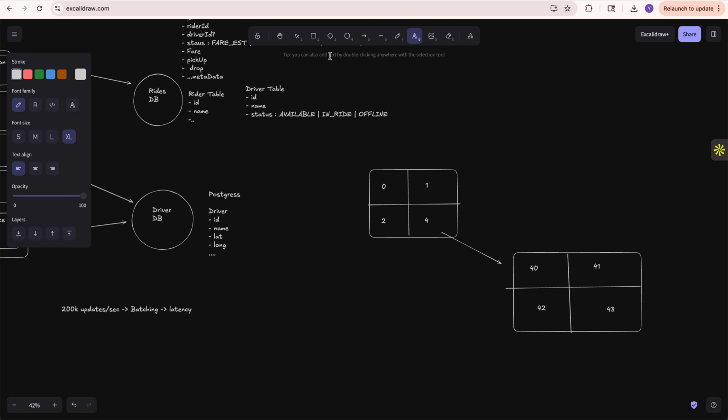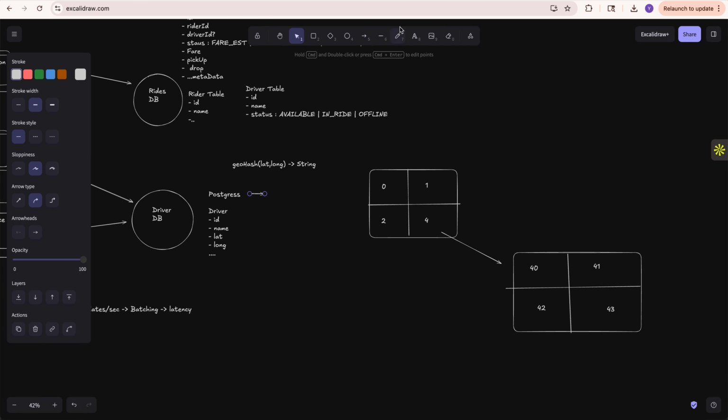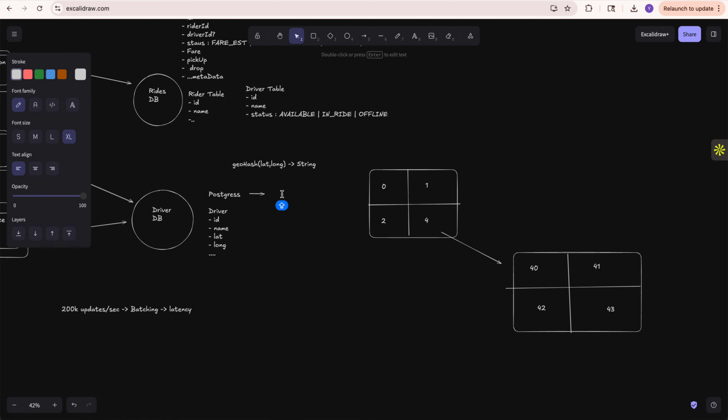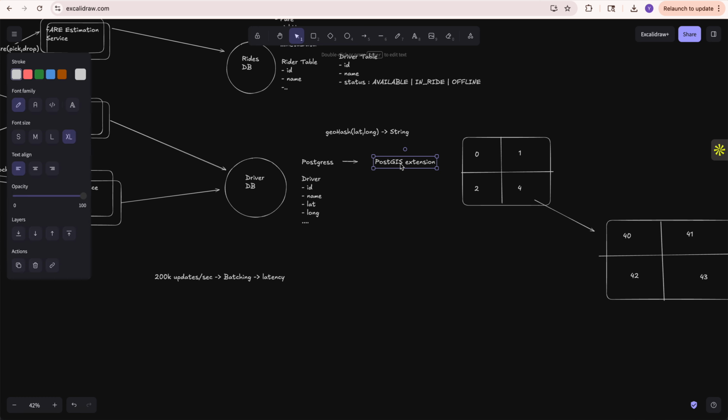There are plenty of algorithms that we can use to geohash our lat long into a single string. Now we can index our database on that. Postgres gives us an extension called PostGIS, which does the same thing. It converts lat long into a geohash string and tries to optimize the query. So we can use the PostGIS extension to optimize the query.